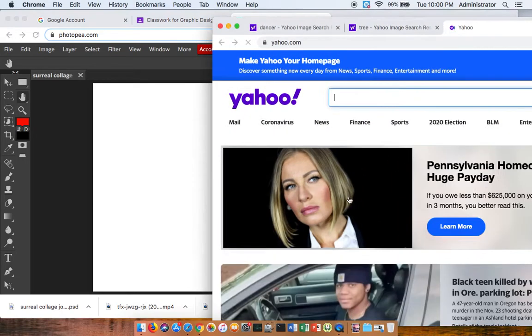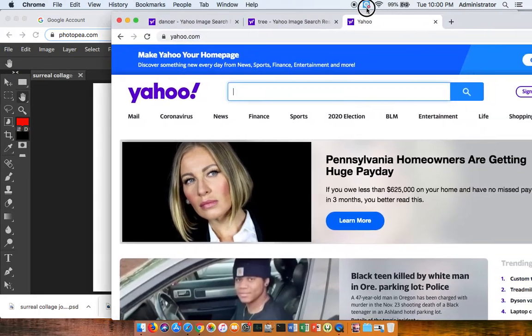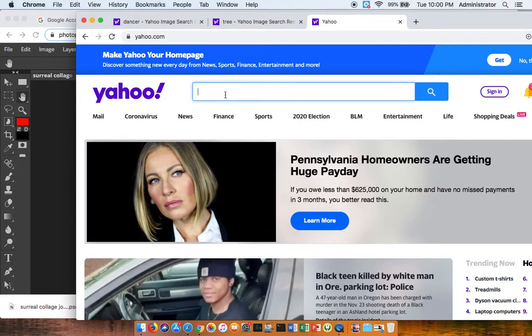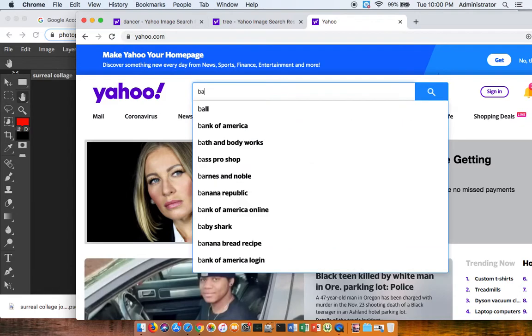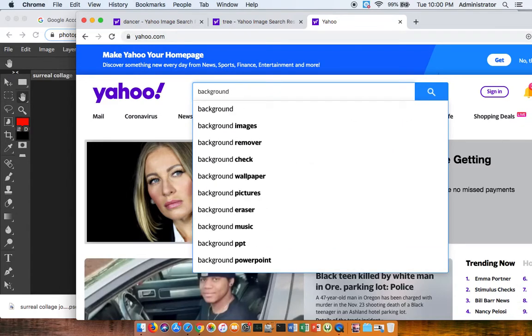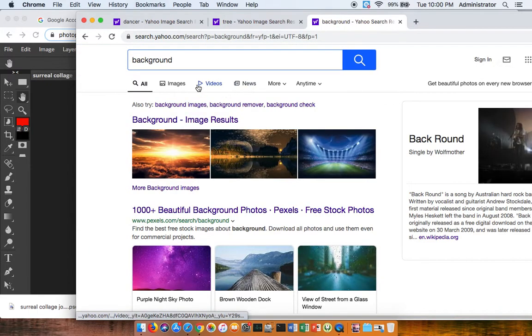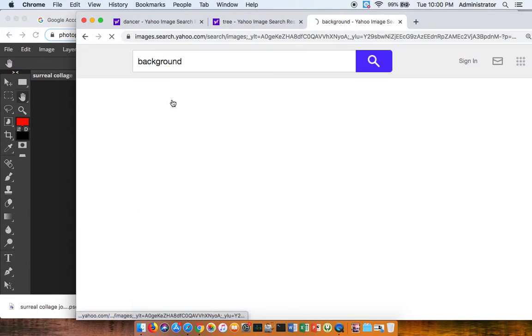So I'm going to open it like this. The first thing I want you to do, so this is an example of a Yahoo tab. You could use Google or Bing, whatever you'd like. I'm going to type in the word background. And you'll notice that when I do, you get a whole bunch of different kinds of backgrounds, but you can pick whatever you want. If you wanted a waterfall or a winter kind of a background or summer or whatever, you can type in whatever you want. I'm just going to type in the general word background and then go to images at the top.